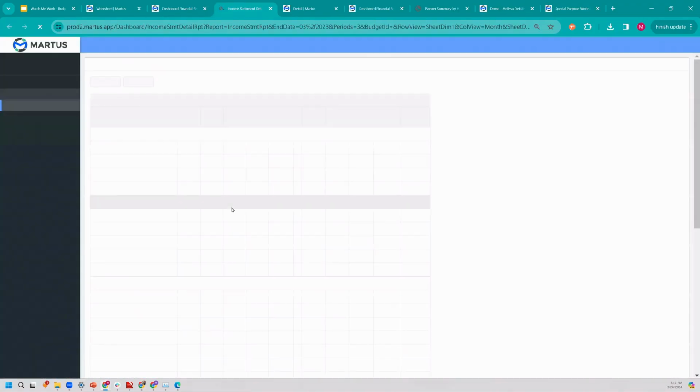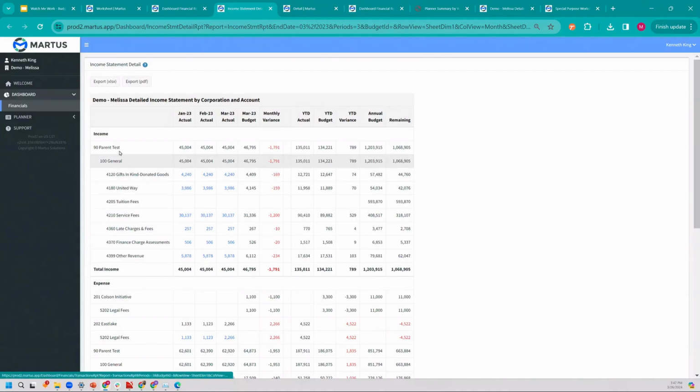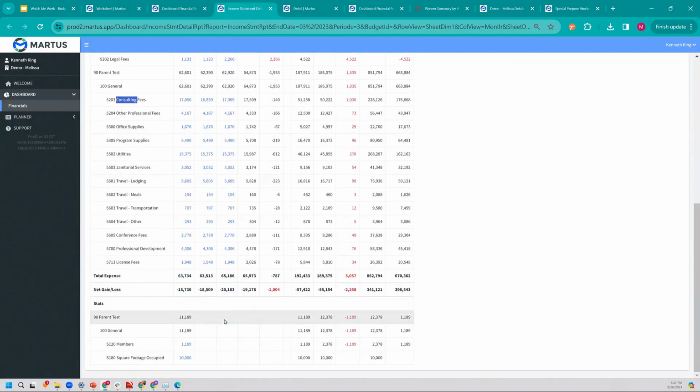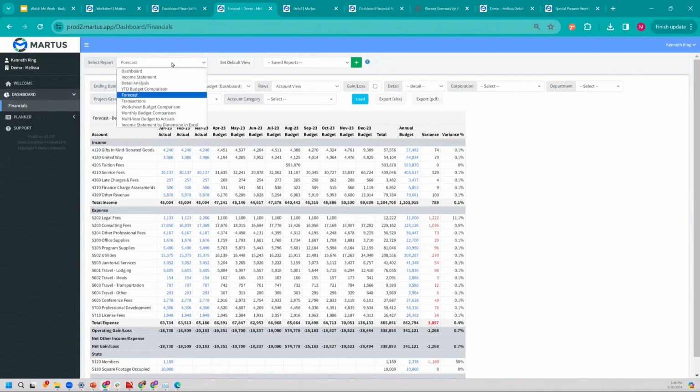I'm going to go ahead and click on expand. And so now we can see our corporation and then the accounts under each one. And those are drillable into those transaction reports where you can get even more details about what's making those dollars up. All right, I'm going to show you one more report here and then we'll wrap up our call today.